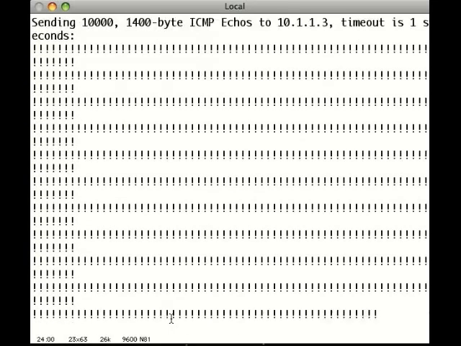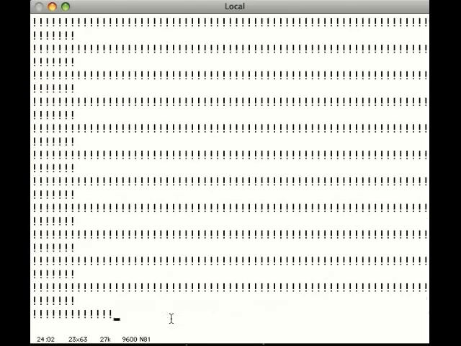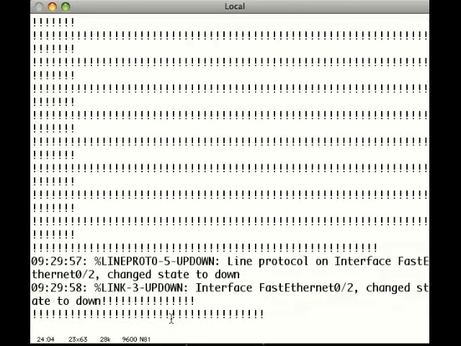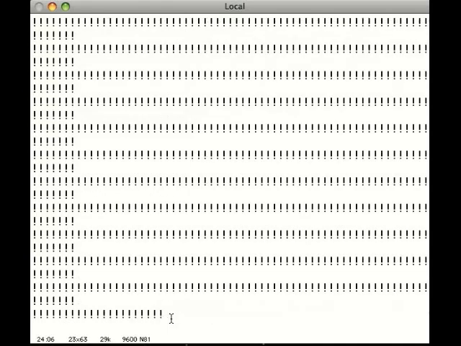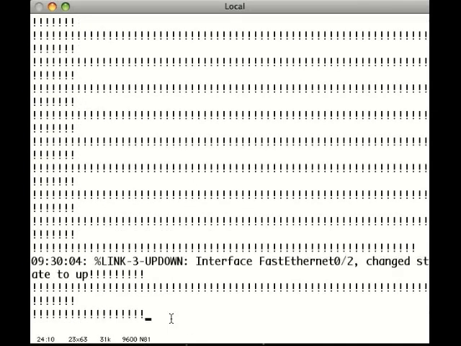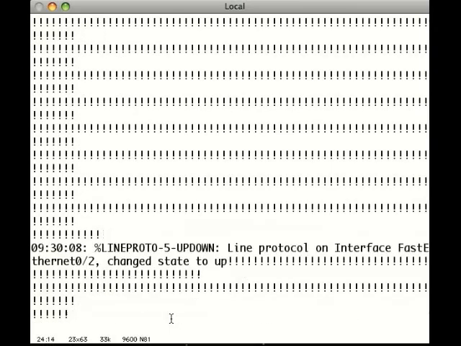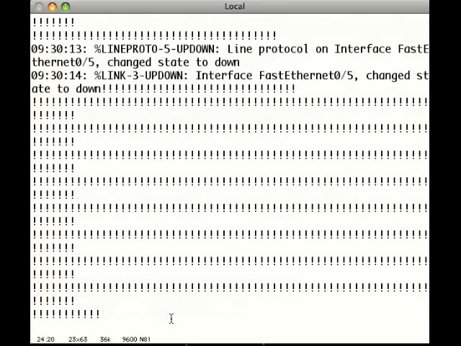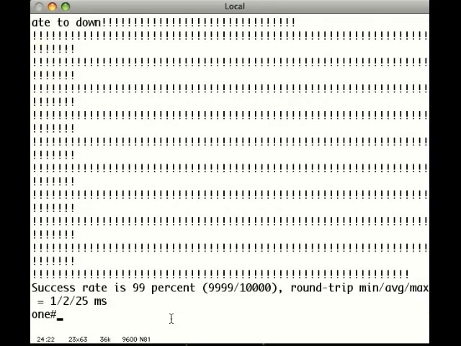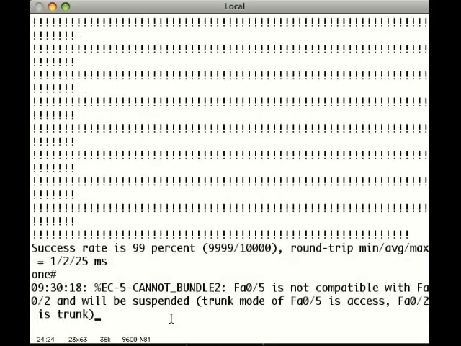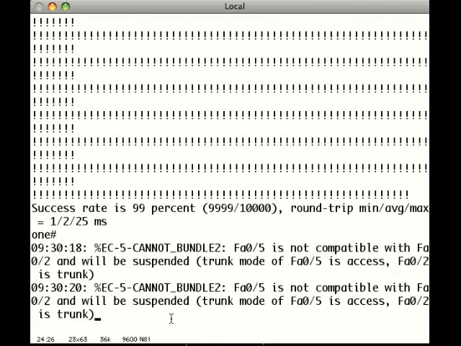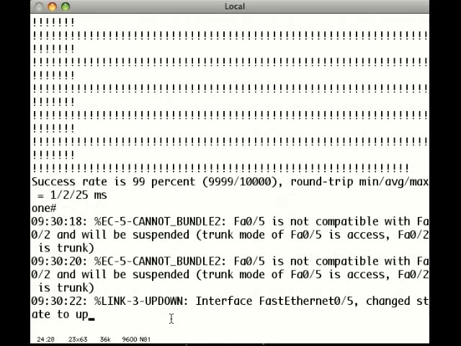There, it's running. I unplugged port 2. I plugged port 2 back in. Now I'll unplug port 5. See, it recognized that it went down and came back up. I'll unplug port 5. Oh, and I had a little glitch there, but it failed over. You see how quickly that failed over? Spanning tree would be there for a long, long time.